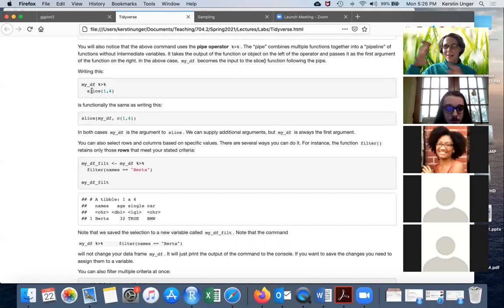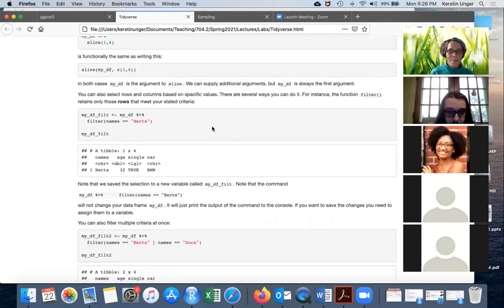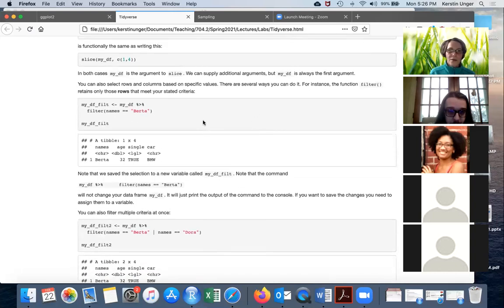So you can put it in all sorts of positions in the argument list of the later function call. You can also select rows and columns based on specific values, not only by their name or position, but based on what's actually in there, what values are in my rows or in my columns. Again, there are several ways to do that. One very useful function is called filter, and it will only retain rows that meet your stated criteria.